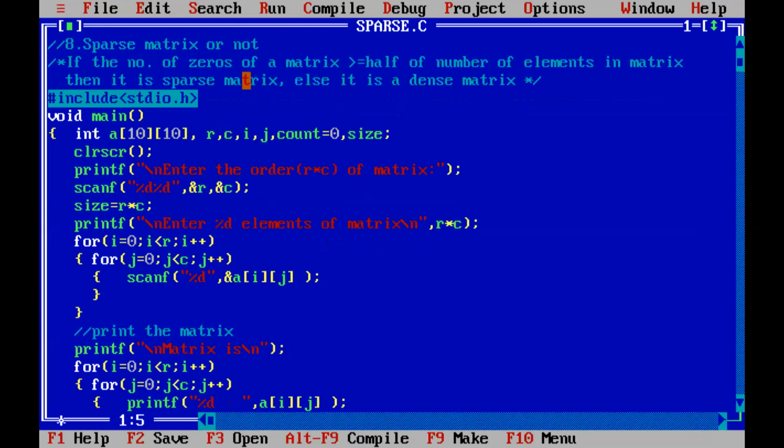Now, what is a sparse matrix? A sparse matrix is a matrix which contains more number of zeros. How many zeros? If the number of zeros is greater than or equal to half of the number of elements in a matrix, then it is a sparse matrix.